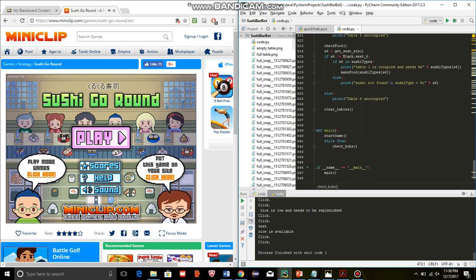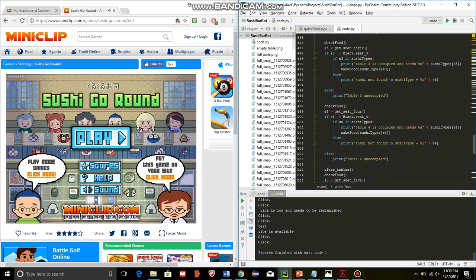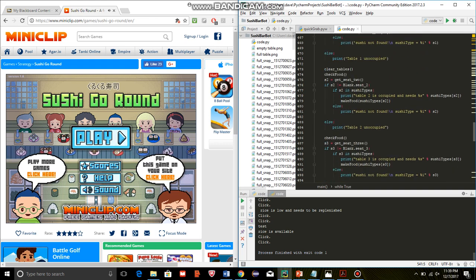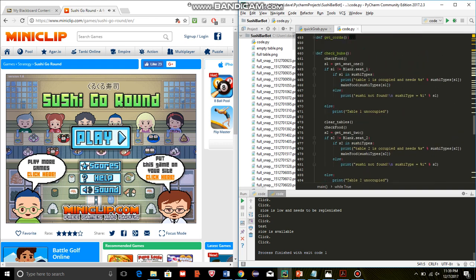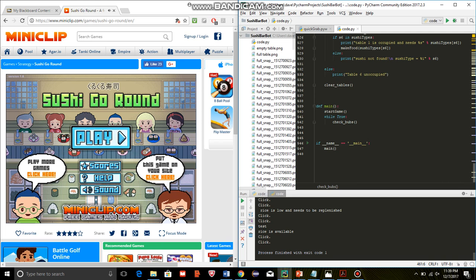And then down here, our main, this is where we put whatever we want PyCharm to do. So right now we have it starting the game, and then while true, so while any of this is true, check bubs. So it's going to go to this and then run through and check the seats. So I will run it for a little bit and check out how it performs.